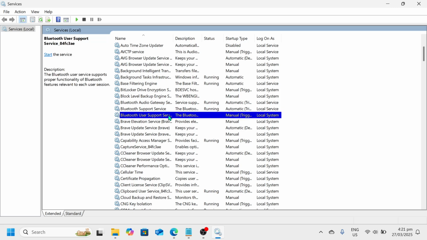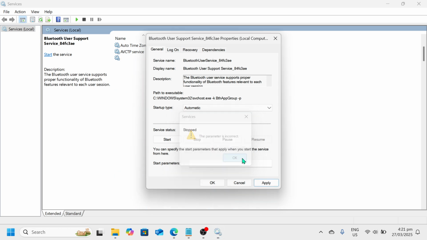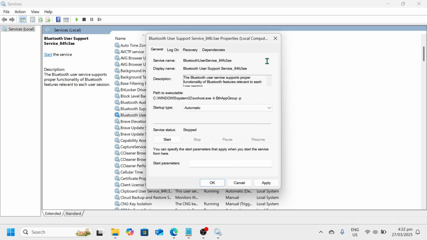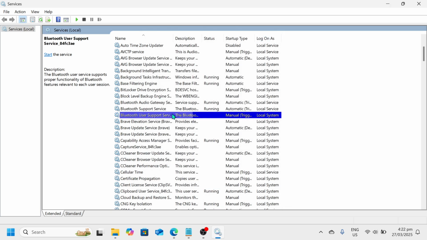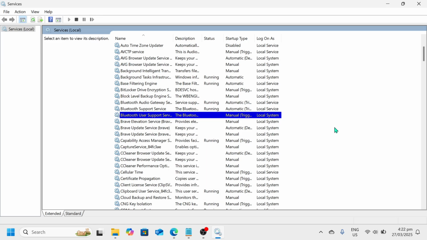So let's proceed with the other Bluetooth service. Again, select it, right click on it, go to the Properties option, and for the startup type, let's choose the Automatic option. Once selected, please click Apply and then click on OK. And once done, you can right click again on this Bluetooth service and click on Start. Okay, so once we're done with this process, we need to proceed with another one.